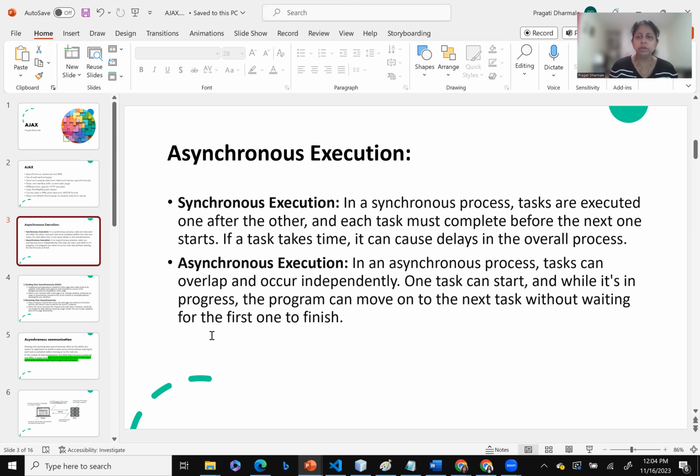Asynchronous communication is a process in which tasks can overlap and occur independently. That means one task can start, and while it is in progress, the program can move on to the next task without waiting for the first one to finish. And this asynchronous execution is the basis of Ajax technology.